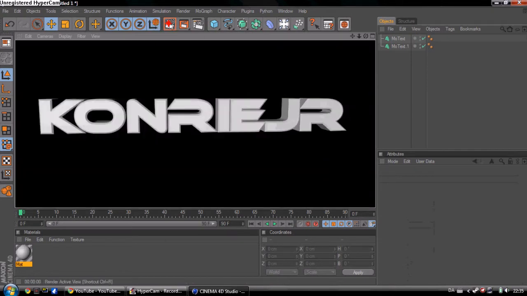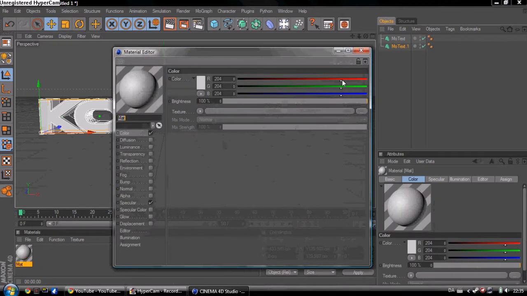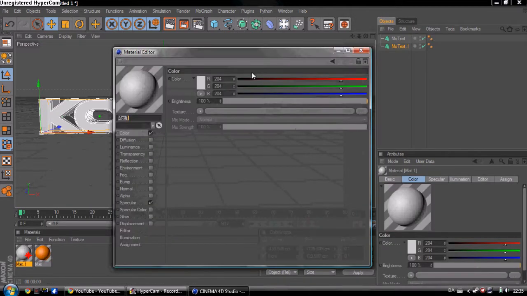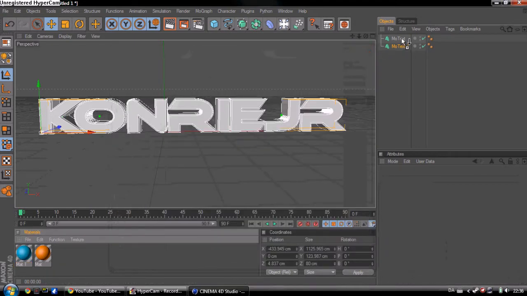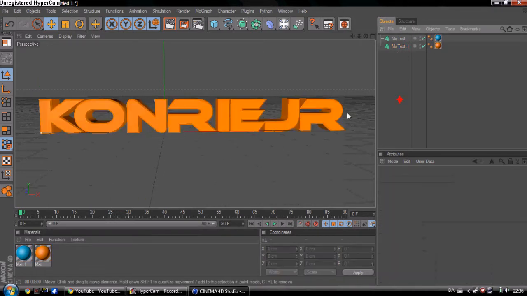Oh, and of course you can color the thing. I'm gonna click here and I'm gonna make this red. Actually a bit yellowish. Actually really yellow. Then I'm gonna create another one and it's gonna be light blue. A bit lighter. Like that. And then I'm gonna drag this to the MoText number 1 and this to the MoText number 2.